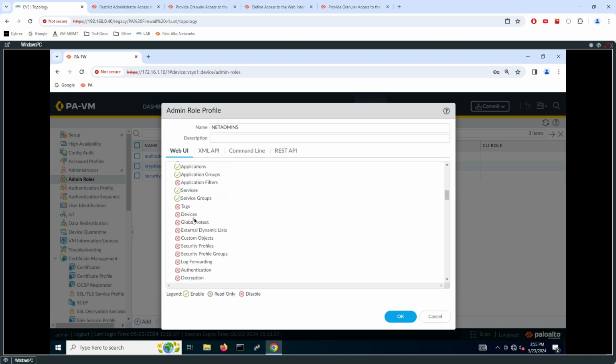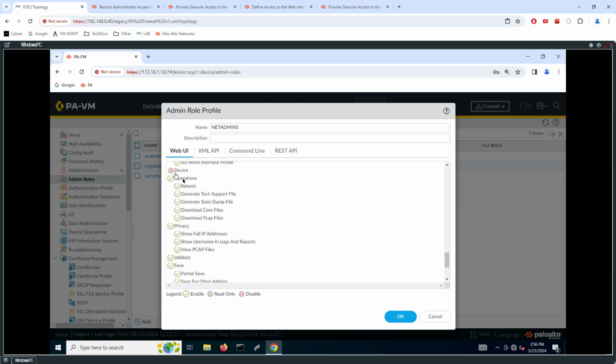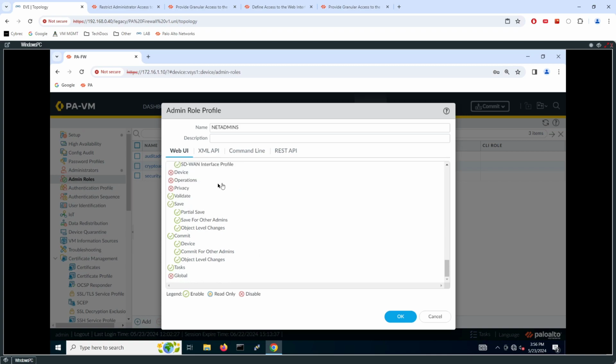Under the objects, we leave addresses, applications, and services, and then network, I'm going to leave everything here. Device is off, same as operations, privacy. Okay, validate, save, and commit, and tasks. This is what I want to leave enabled.